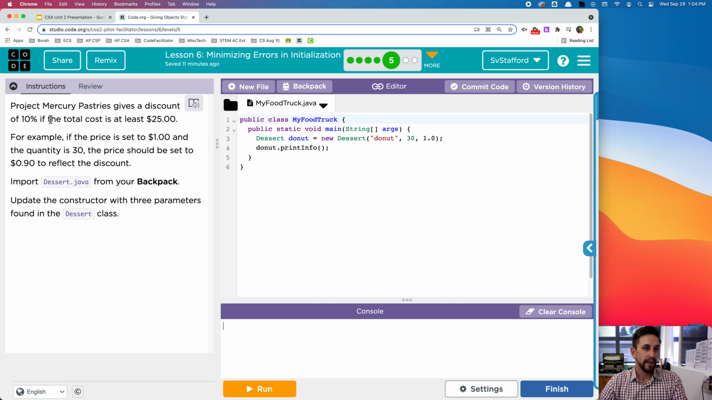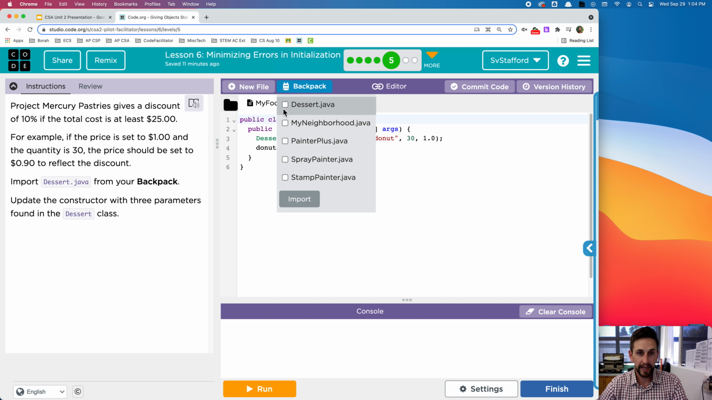Okay. Reading the instructions on the left-hand side, it says Project Mercury Pastries gives a discount of 10% of the total cost if the total cost is at least $25. For example, if the price is set to $1 and the quantity is 30, the price should be set to 90 cents to reflect that discount because the 10% discount of $1 is 90 cents. It's asking us to import Dessert.java from your backpack from a previous lesson. So go to the backpack, tick the Dessert Java radio button and import it.